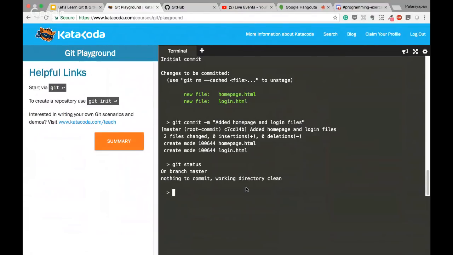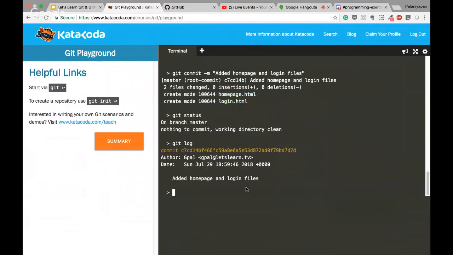Now, suppose you want to take a look at all the commits that you have done. The way that you do that is you'd say git log. And it tells you who is the author of this change, when was this change done, and what was the specific change that you implemented. So let's go ahead, just to make sure we get this concept.